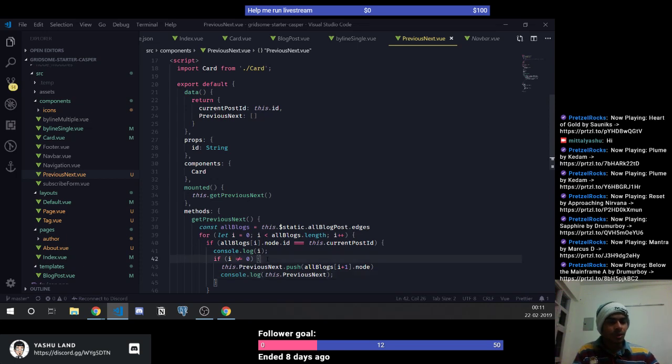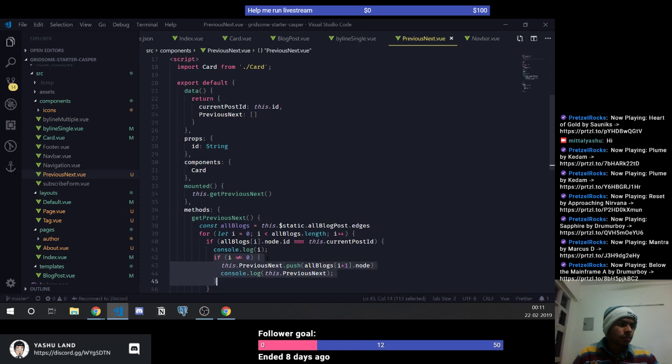So if the index value is not zero, but first of all we are just filtering out if the current post ID is equals to the post ID from the array, and then we console out that value is zero. So the current post on which we are, that is index value zero. So that's obvious. Now this code will not run. Yes, and I understand. So if it is equals to zero, we only need to get the next one. Okay, so what we can do, we can also write or if i is greater than zero. Yeah.